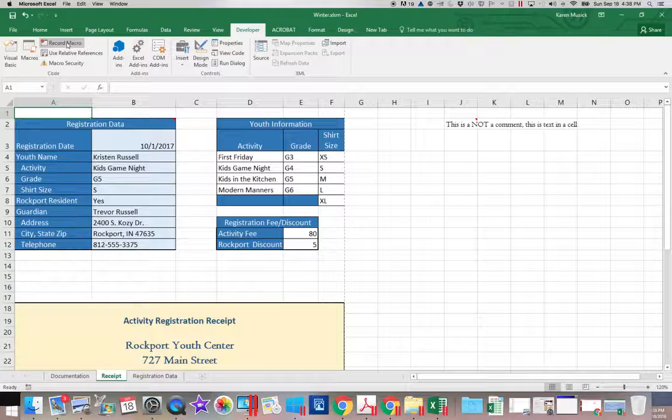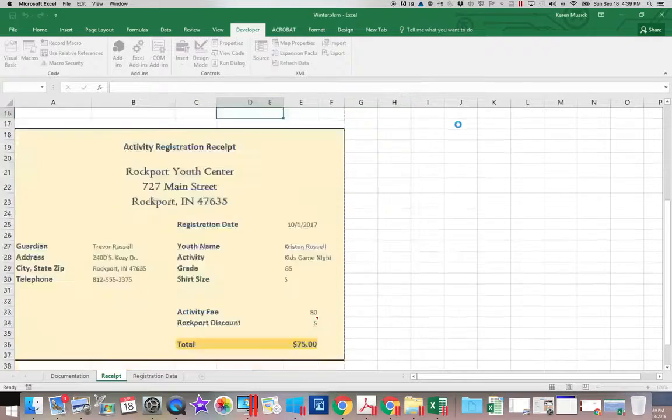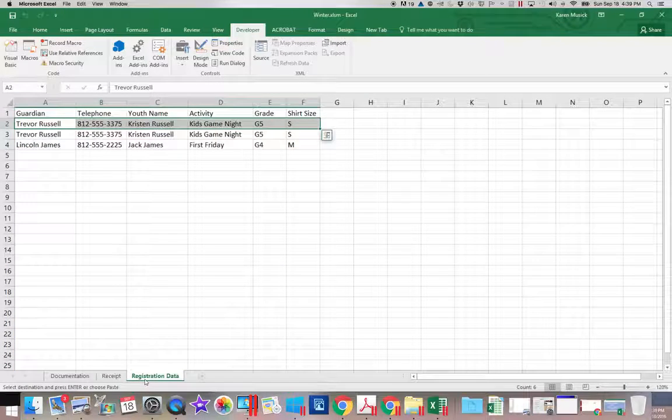So again, if I want to run this macro, there's two ways to test it. I'm going to click somewhere else, and then I'm going to click on the macro. I'm going to tell it transfer data 2 and run. And you can see it did move the mouse. And if I come back over here, you can see that it added that information again.